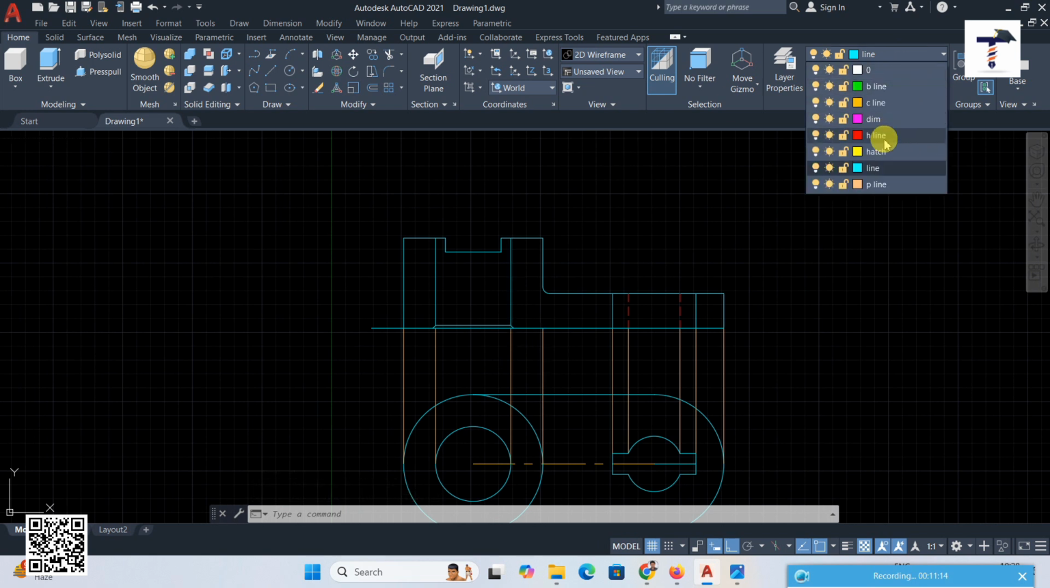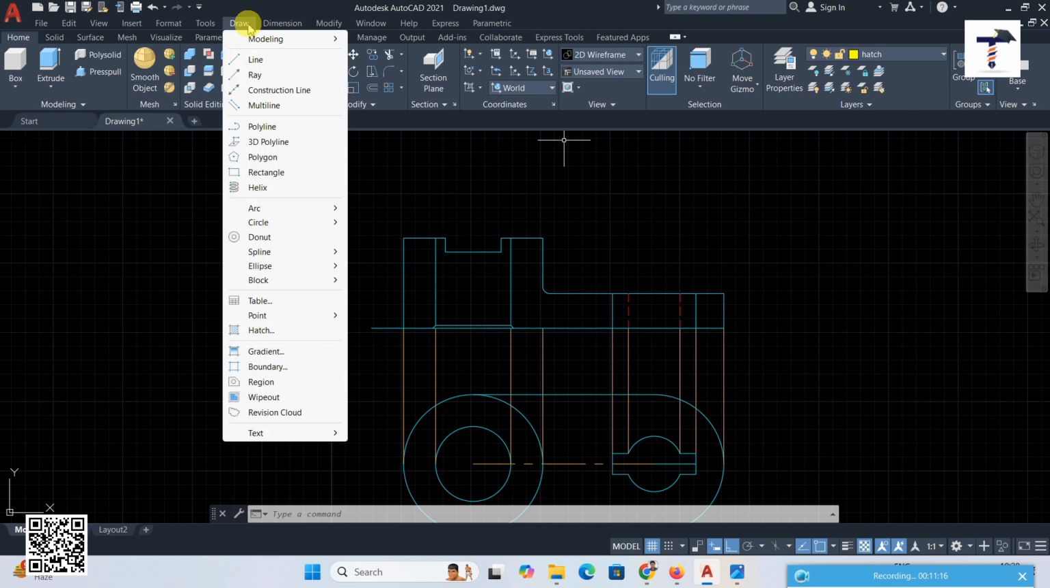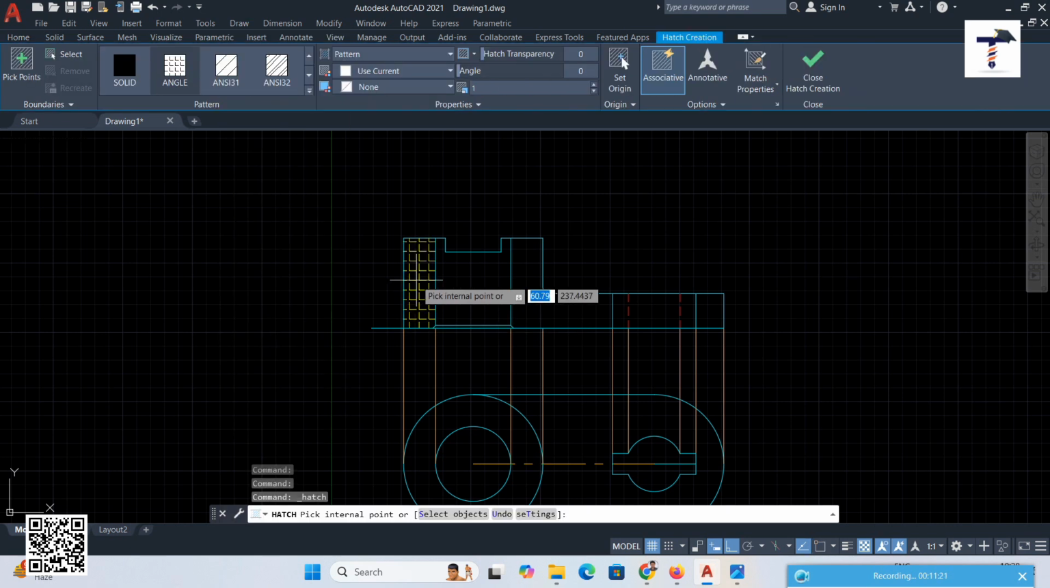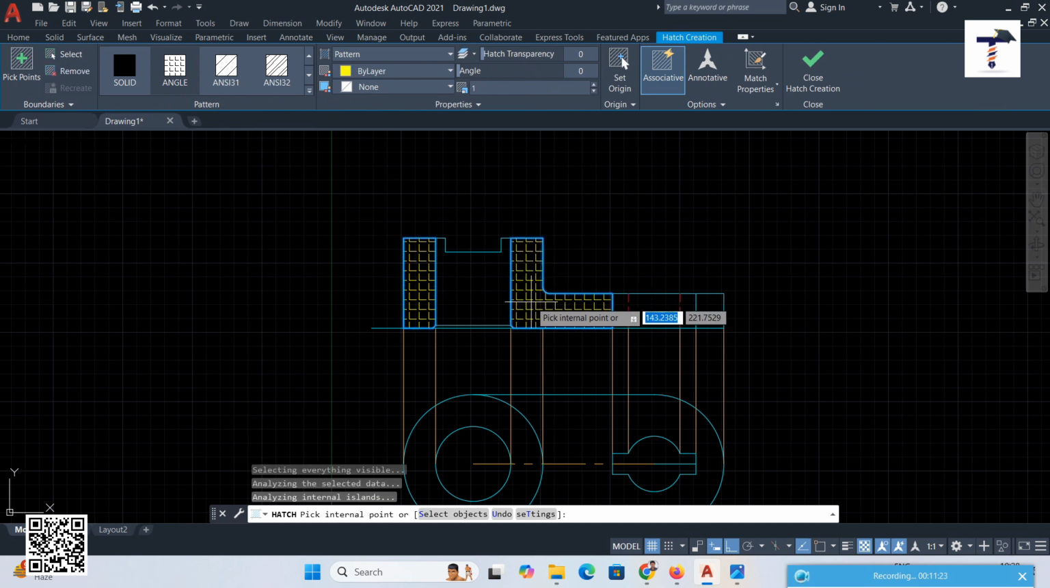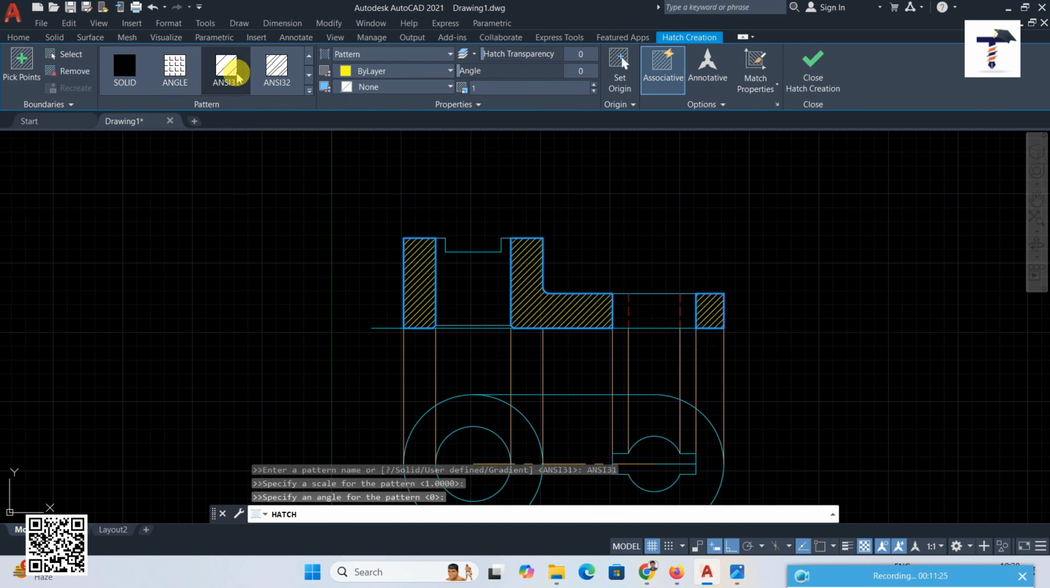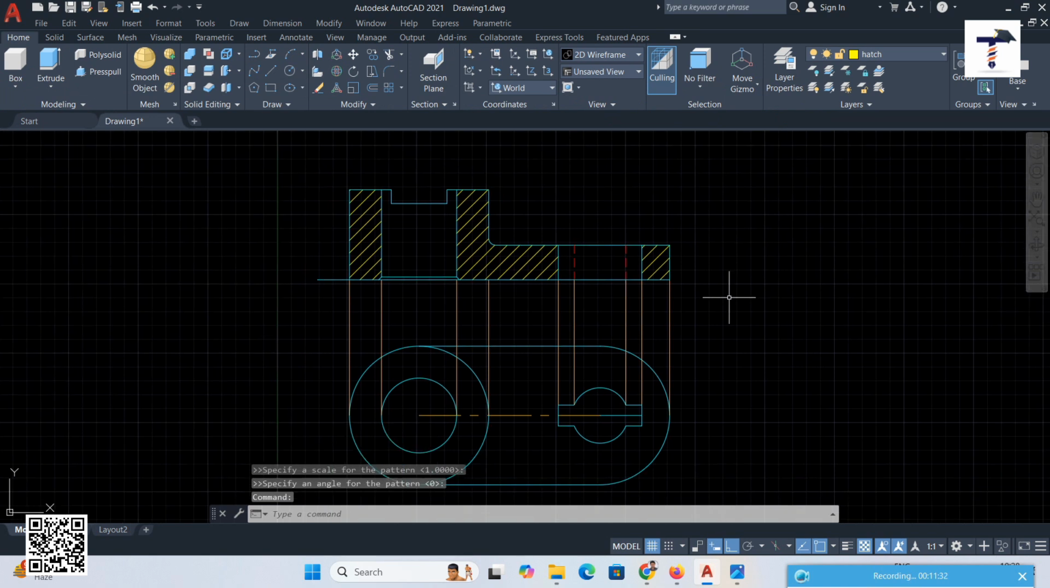Okay, next hatch. Suppose choose hatch, then go to the draw menu, here hatch, and just click here. Click here and click here, so now select this one, so now this is the hatch. If it is suppose 2, now this one is increased. Okay, so now this one is right.